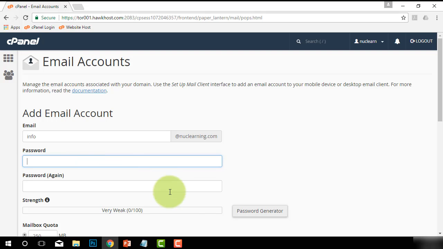And we're going to set a password. Now you can use whatever password makes sense. Of course, you want one that's secure. You can create one yourself, one that you can remember, because you will be able to access a webmail to be able to open up and respond, or you can use the password generator. So in this case, I'm just going to create one because I'm going to be showing you how to access it.